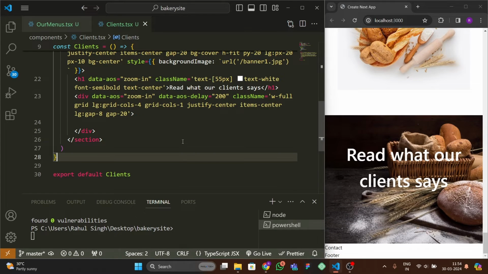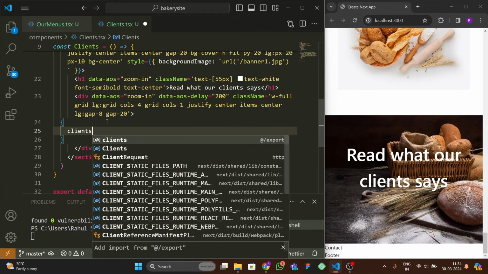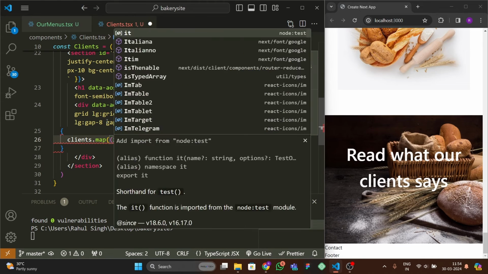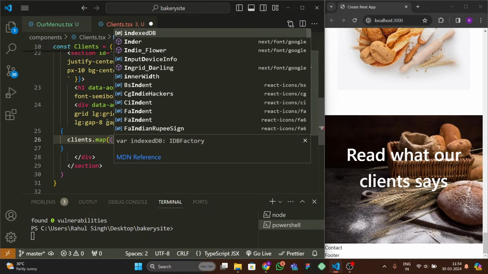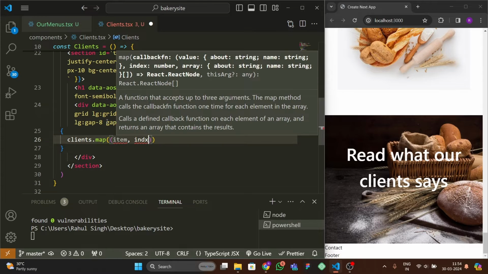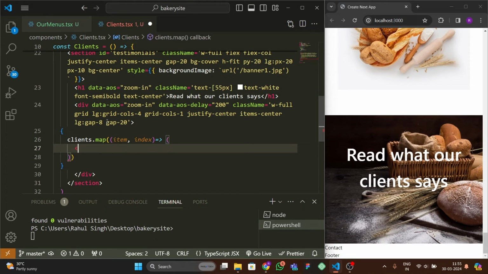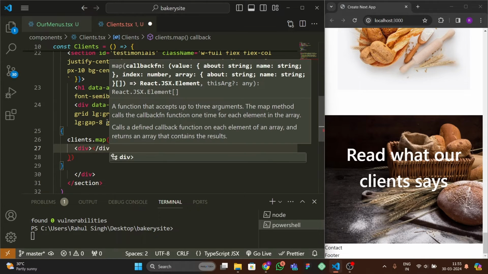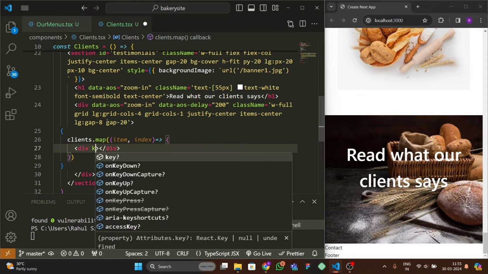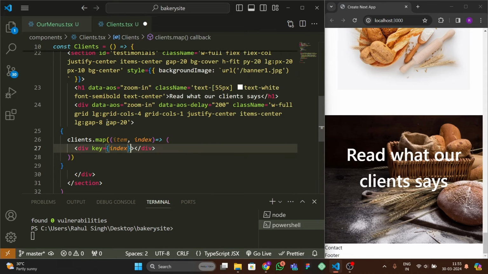So now we have to go inside this, and here we have to map our clients.map, item, index. Okay, then here we're gonna write like that. Then we're gonna give the key of index.